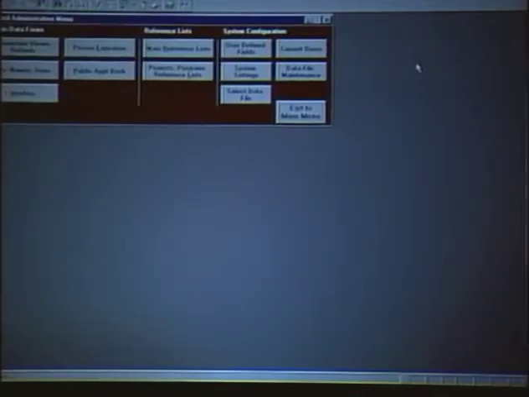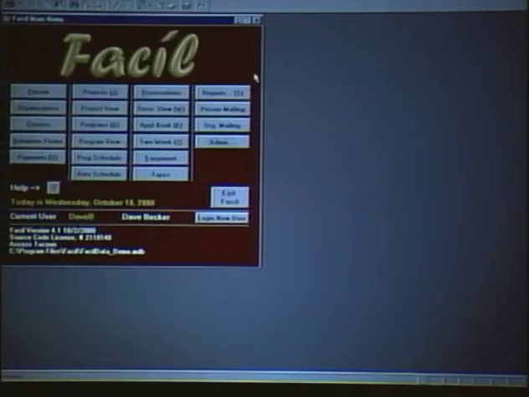And we go back to the admin menu, and from there, back to the main menu. There's another kind of tool in Facil to let you look at large amounts of data at one time. As we looked at these different forms, the reservation form, for example, there's a lot of detail on the form, but you can only see one reservation at a time.